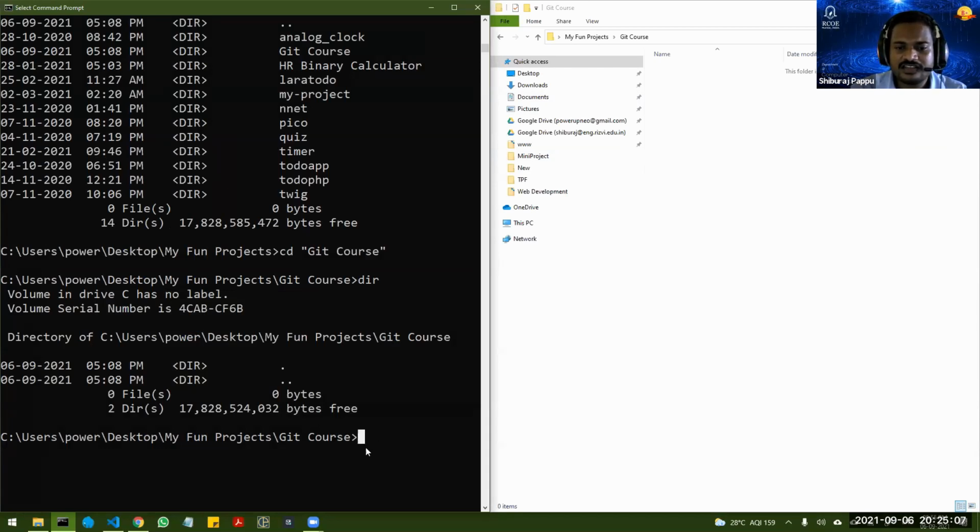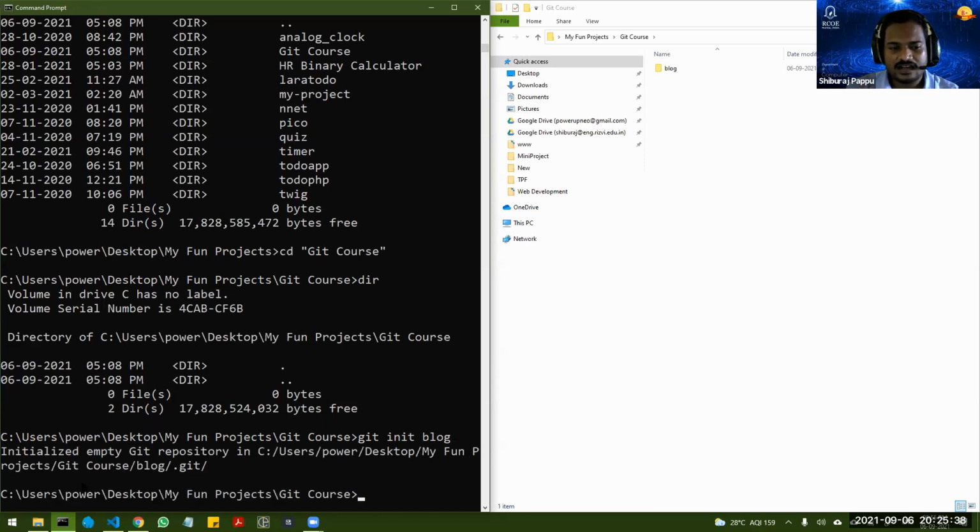Let's write the code. The code to create a repository is very simple: git init. As I told you, git init creates a repository. Where it creates the repository, that folder name you can specify after the init command. Let's say I want to create a repository called blog. So I'm saying git init blog. If I press enter, you can see it is saying initialized empty git repository. And you can see I have got a folder called blog. This is my repository.